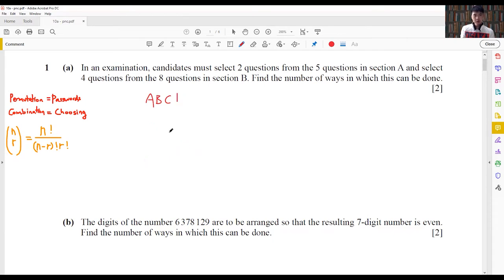So let's look into our first example question here. What we need to do is identify if it is a password problem or a choosing team kind of problem. In an examination, candidates must select 2 questions from the 5 questions in section A and select 4 questions from the 8 questions in section B. Find the number of ways in which this can be done.